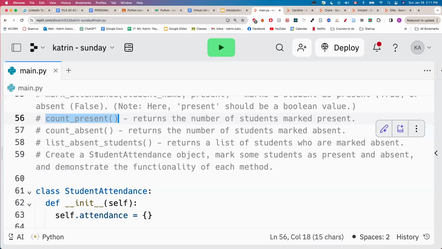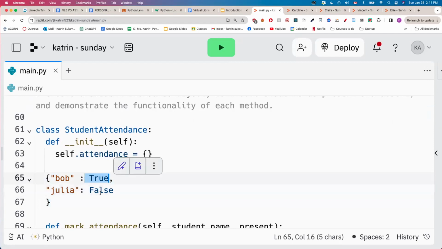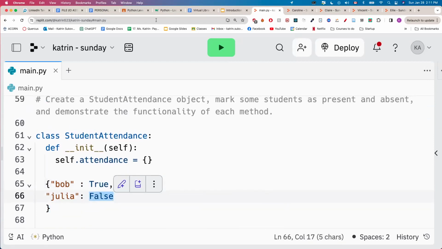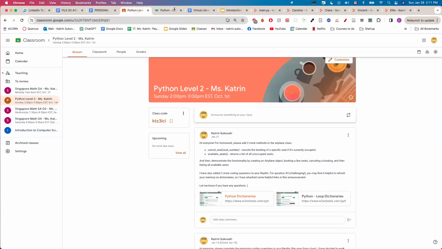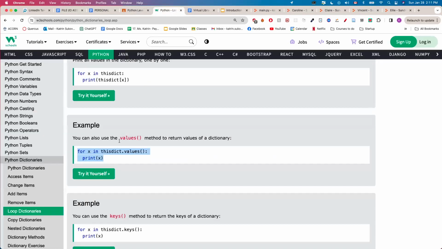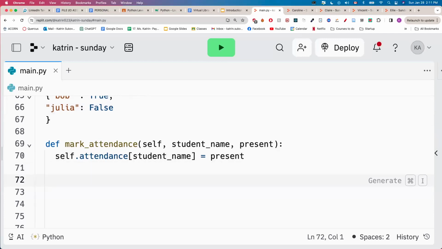We care about the values, which are, again, let me go back to that example I had here, which are either true for present or false for absent, right? So that's what we care about. So hopefully you had a chance to look through this website over here. I believe I linked that one as well, Loop Dictionaries. Okay, and this example allowed you to learn how to loop through the values, but it's okay if you didn't get it. We haven't touched on those for a while. But regardless, let's try that method out.